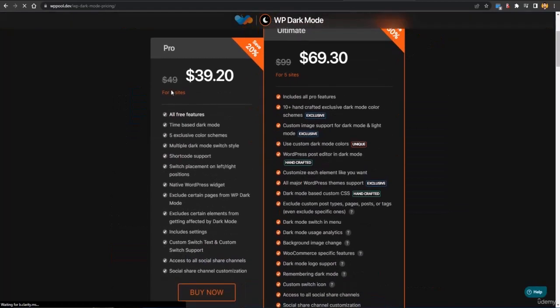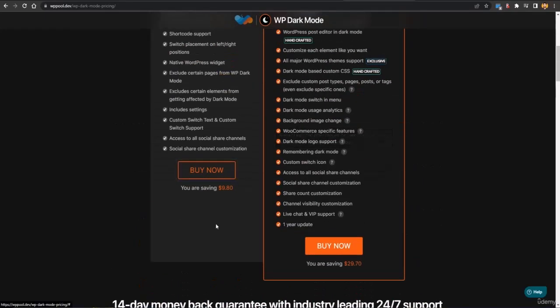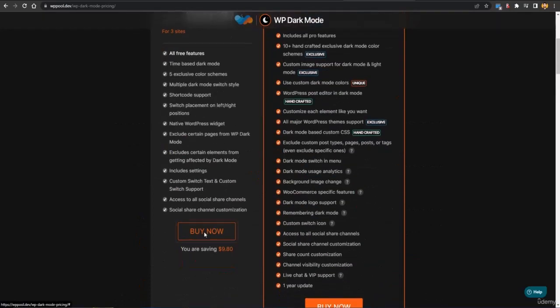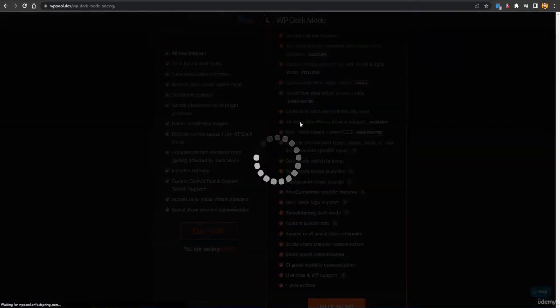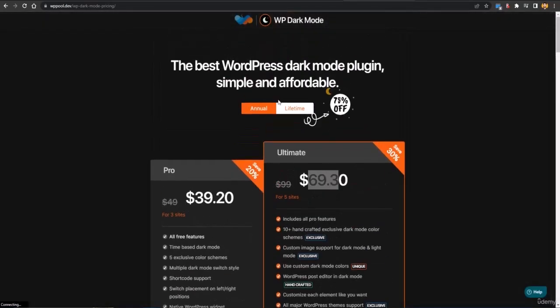And here you can see this is the pricing. So you can get a pro version which is for 3 websites for $39, and for 5 sites it's $69, the ultimate version. So you can get any of these versions, but I have already bought it. You just have to click on buy now, and from here you can just buy this plugin. But I can't buy it right now because I have already bought it.